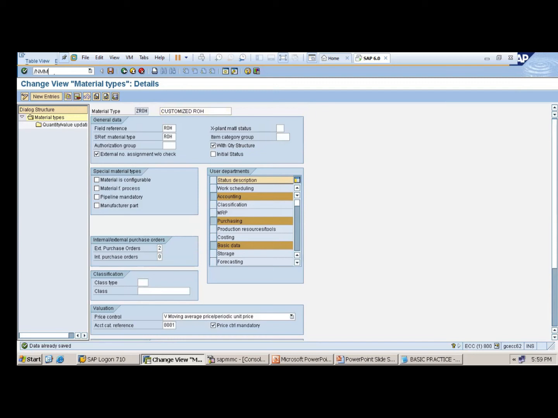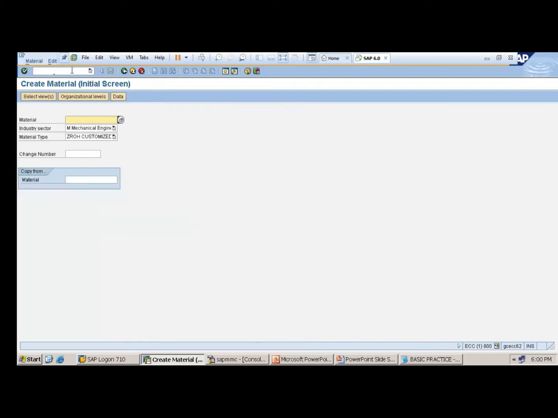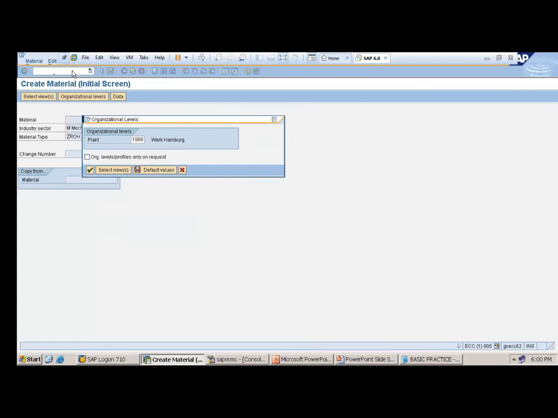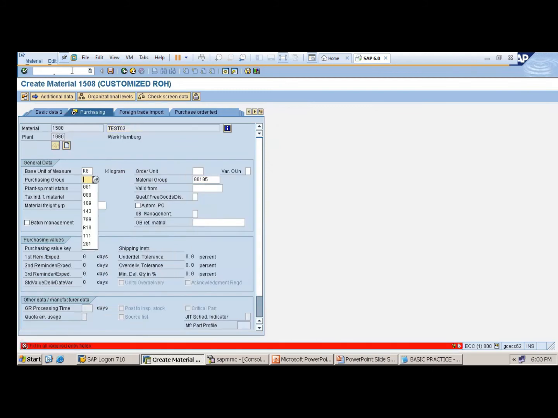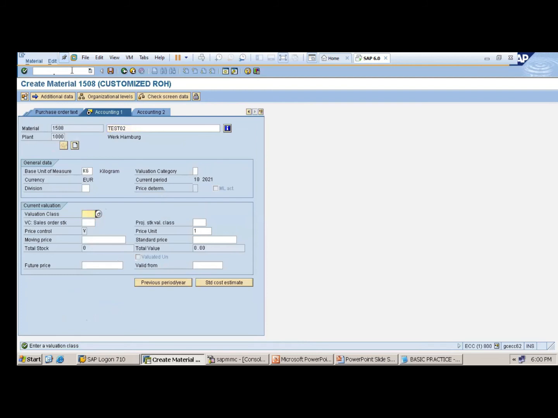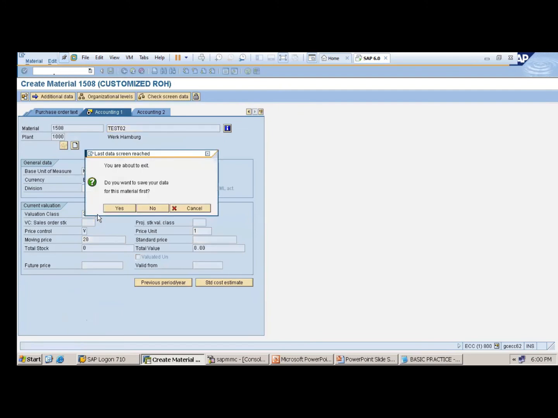/n MM01. Enter. Enter. Enter. Enter. Test 02. KG. Enter. Then we can find here price control, now V is fixed. It is not possible to change anything. So I can take 3000, moving average price 20, then enter, save.